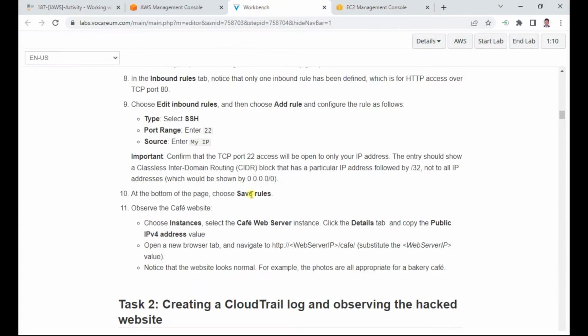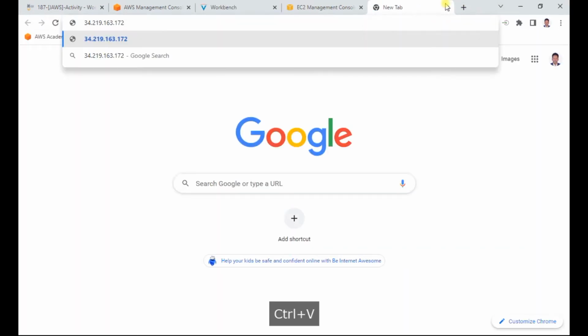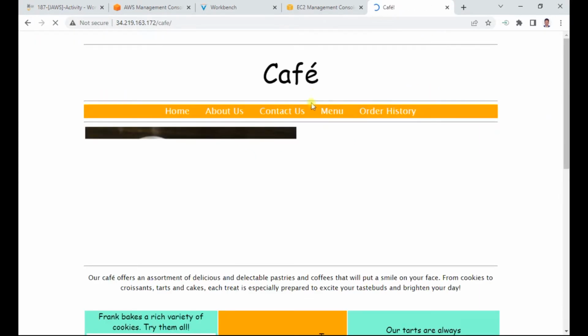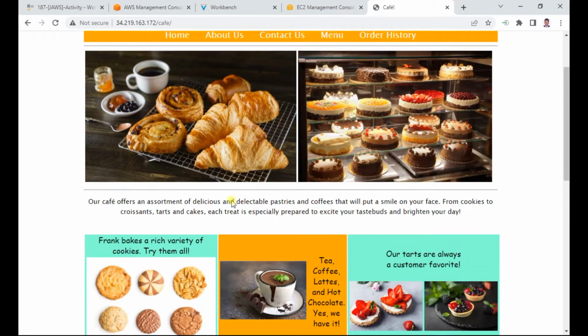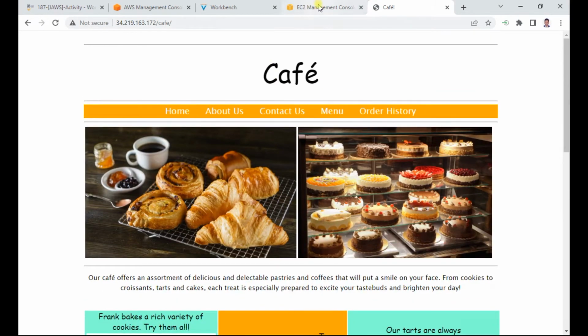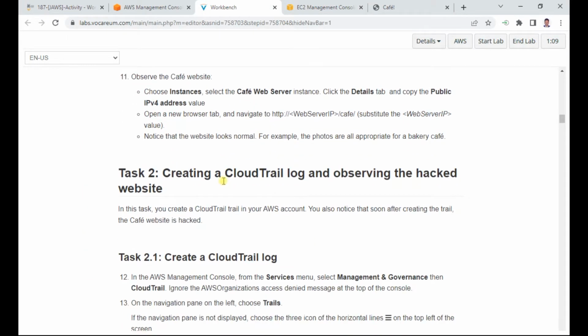Right, fantastic. So now this instance has a cafe web server. You can even go through the IP address /cafe to see your website functional. Yes, this is functional. You see these diagrams. This is the normal behavior of the cafe website. So with this, our task 1 is complete.